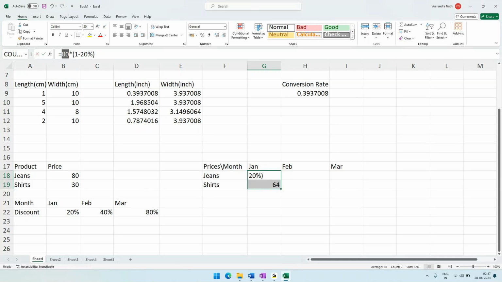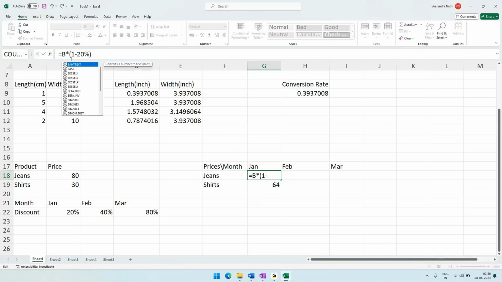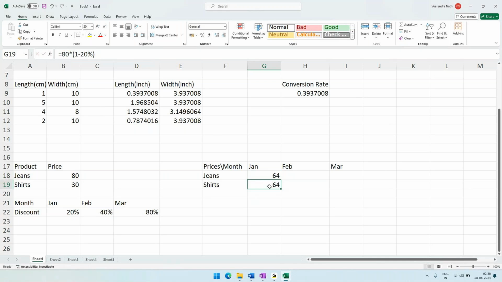Now this 80 must be substituted by column B and row 18, which means it is B18. Until now it is fine. But if I do it for this, it will also give you B18 only, and I don't want that. What I want here is for this 80 to be carried forward for February also, and for March also.